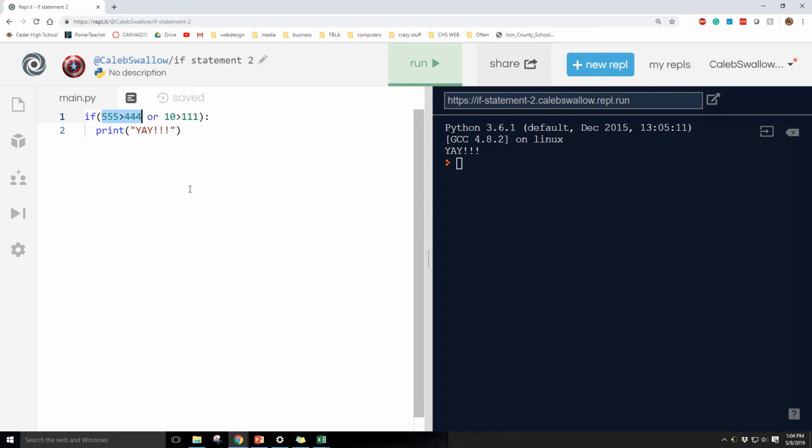If they're both false, if we change this to 111, nothing ran because now they're both false. If they're both true, it'll still run because one of them is still true.